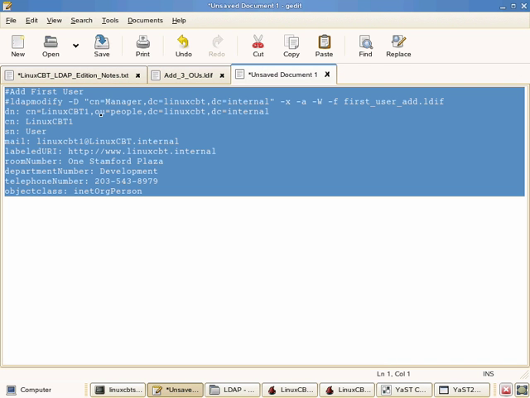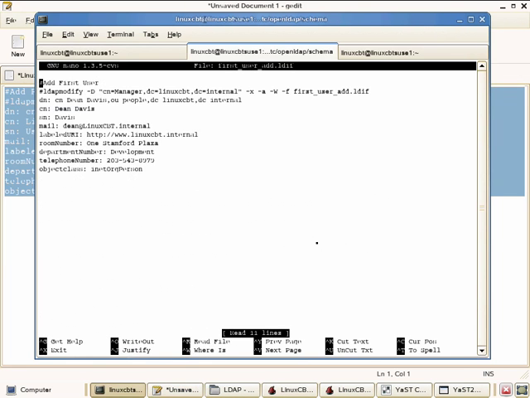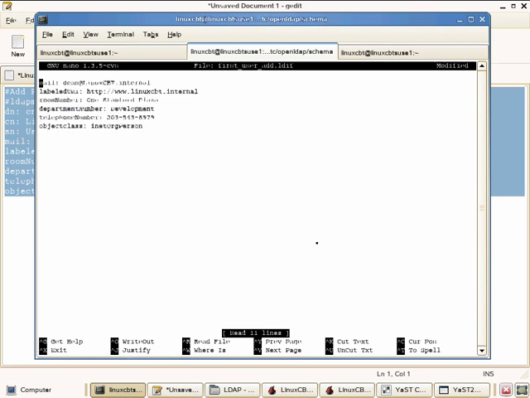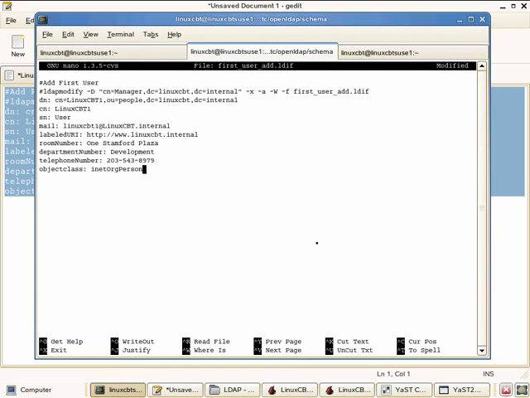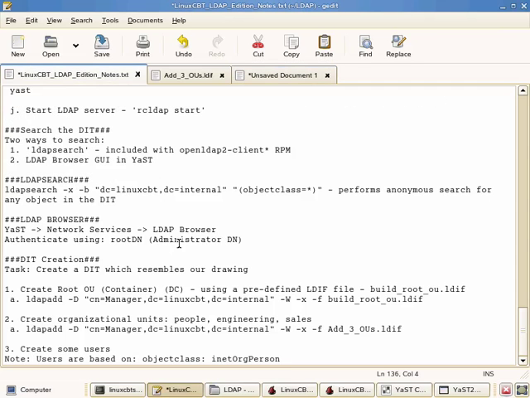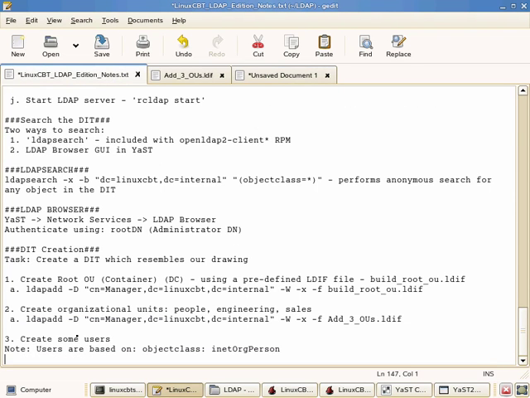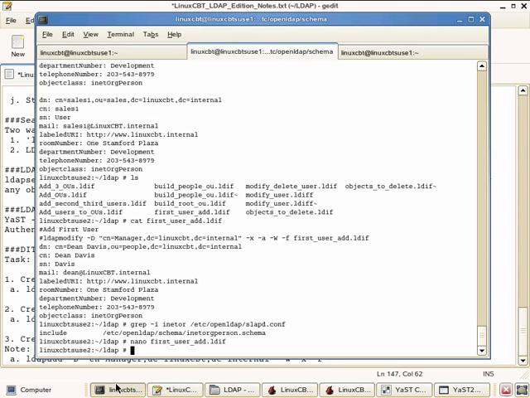So let's copy the contents of this file and update the other file. So we'll nano first_user_add. We'll remove everything from here and paste in this new user. Save the changes, and then use ldapadd to add the user, just like we did before. And you should notice a pattern developing here. The commands are almost identical. Same ldapadd, but we reference a different file name. And this will be for the file first user.